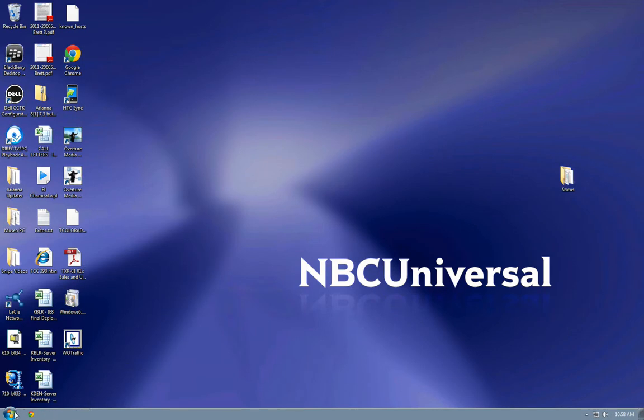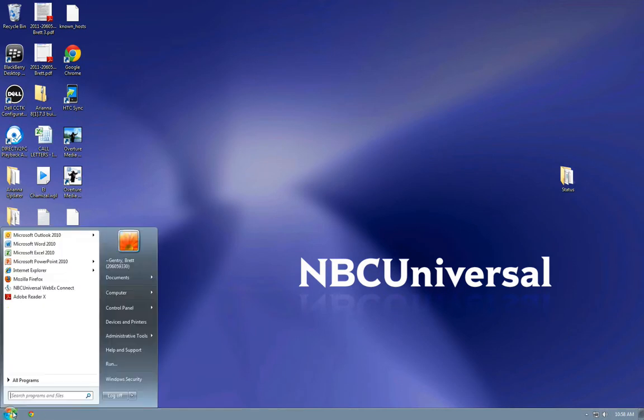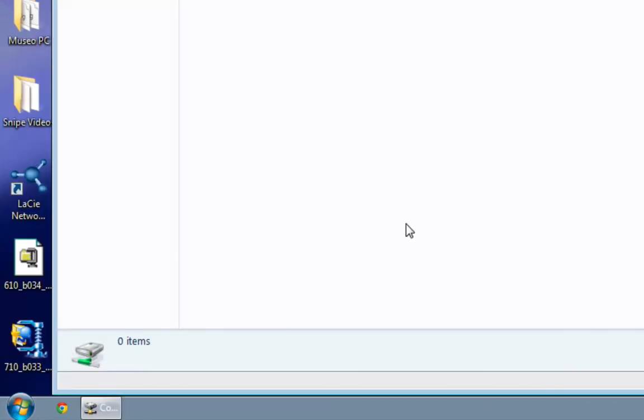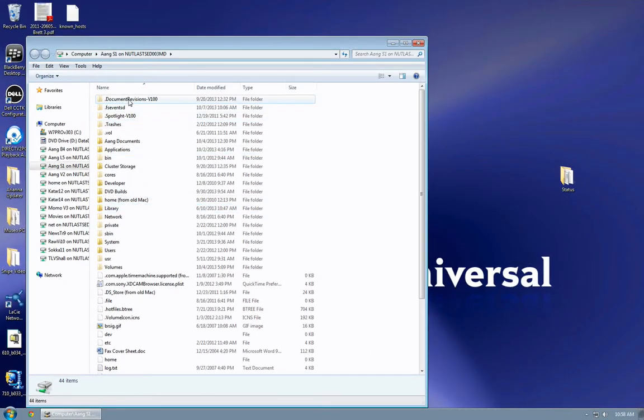Alright. If you click on the start menu and go to computer, you will see a whole bunch of disks. Now, you have to do this from the computer you made the snipe on, or it will not work. If you go to Ang S1, I made the snipe on my edit computer, which is called Ang, and this is System Disk 1, so it's called Ang System. Click on it, brings up all my stuff.